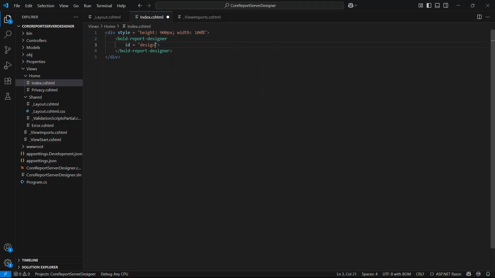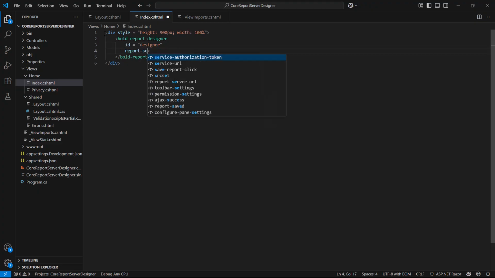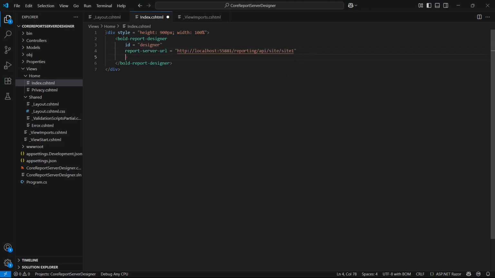Inside the tag, I add the ID attribute, report server URL, service URL, and Service Authorization Token API properties. The ID attribute specifies the unique name for the HTML element, so I assign the value designer. The report server URL specifies the server information. Service URL specifies the web API service URL. And Service Authorization Token authorizes access to the report server and APIs.